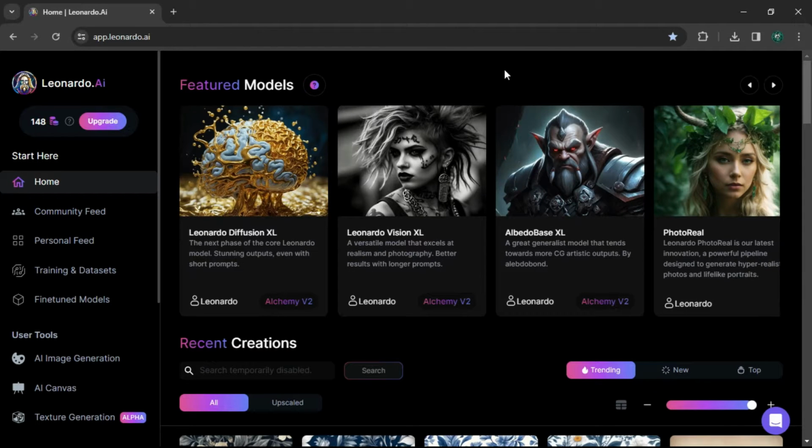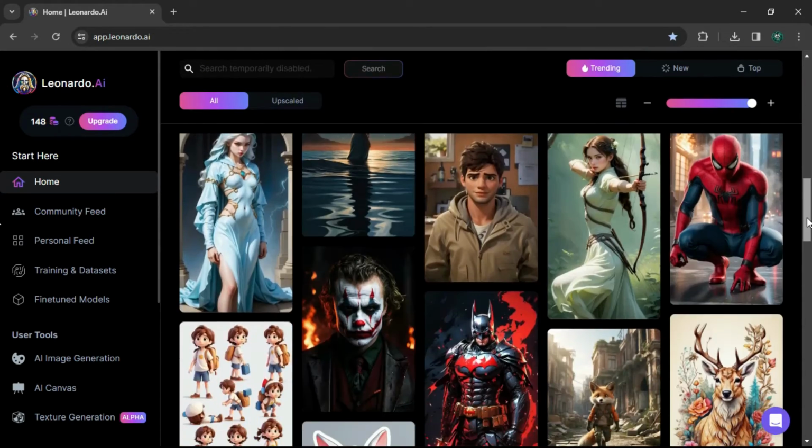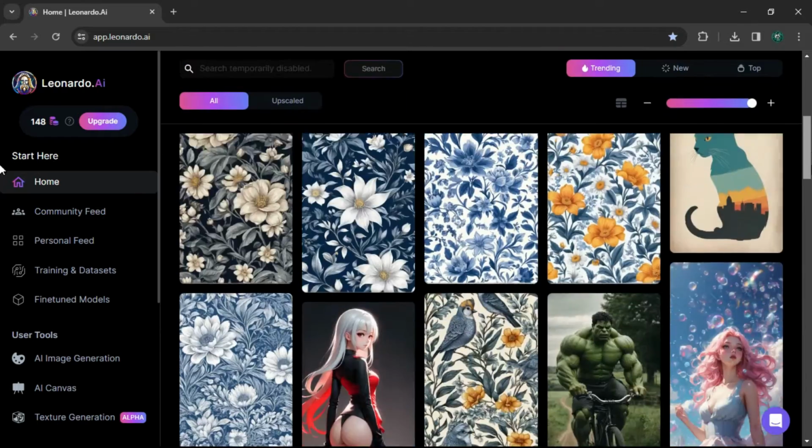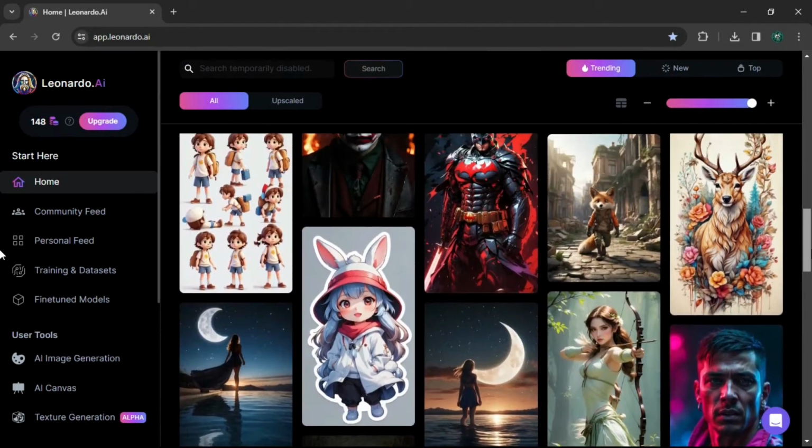So in today's video we are creating a 3D character using one of the powerful AI tools from Leonardo AI. Okay, so without wasting my time, let's jump straight into today's tutorial.